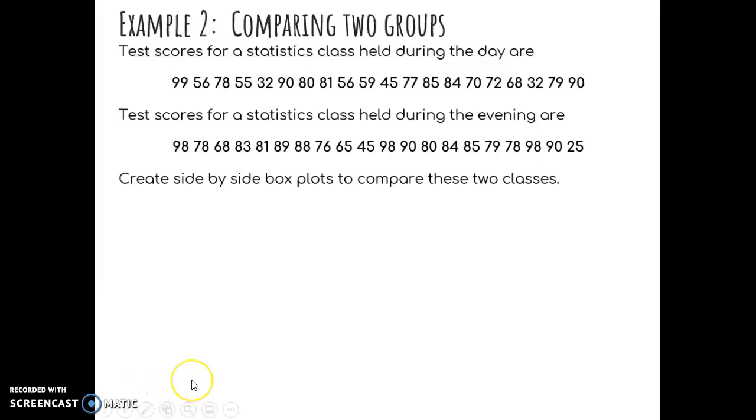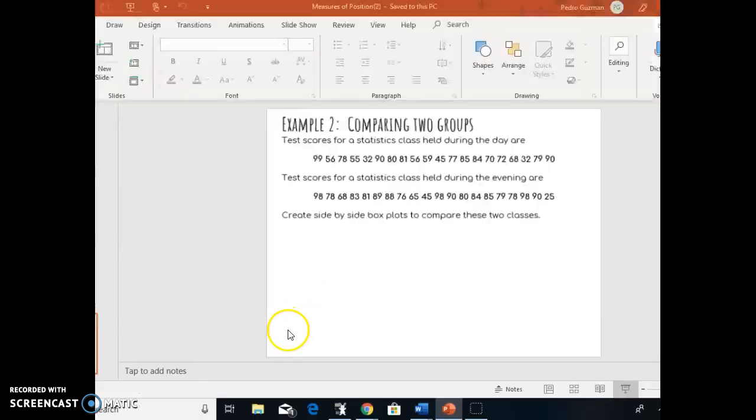Hello, this video is measures of position part 3. And we're going to start with the example 2 slide in the box plot section, comparing two groups. Test scores for a statistics class held during the day are, and then they list the scores. Test scores for a statistics class held during the evening are, and those scores are listed. Create a side-by-side box plot to compare these two classes.